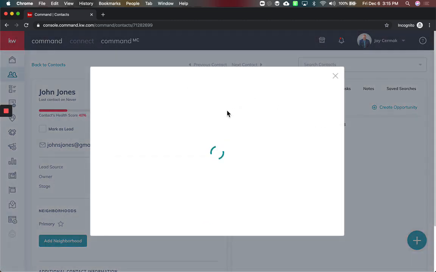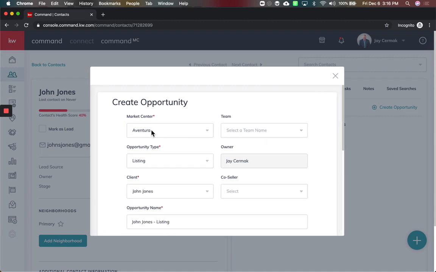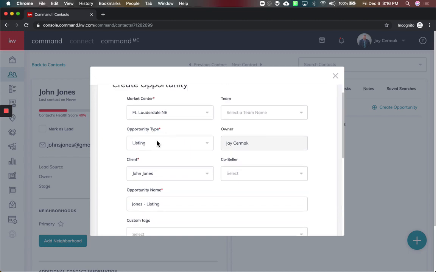And when I create the opportunity, I'm going to choose which market center it's for. If you're part of multiple market centers, you would choose which one. For this example, I'm going to choose my Fort Lauderdale one. And if you're part of a team, you would choose your team name and add that there. Then it's going to ask you what opportunity type. So this could be you representing the seller and doing a listing. I could be representing the buyer, landlord, or tenant.